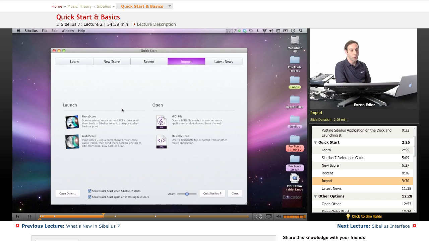And the next one is the audio score. This is basically inputting notes using a microphone, or transcribing audio tracks, and then sending them back to Sibelius to edit, transpose, playback, or print. So these are really cool features.